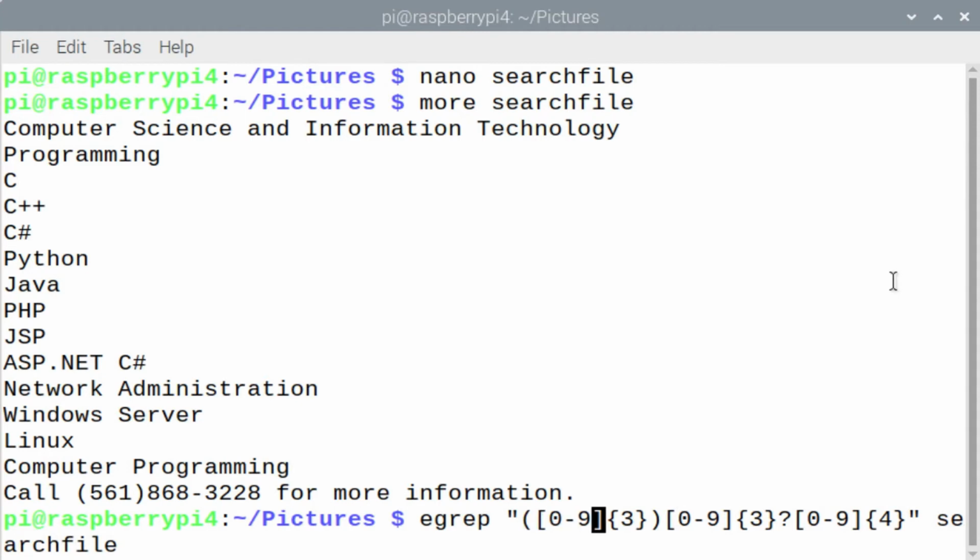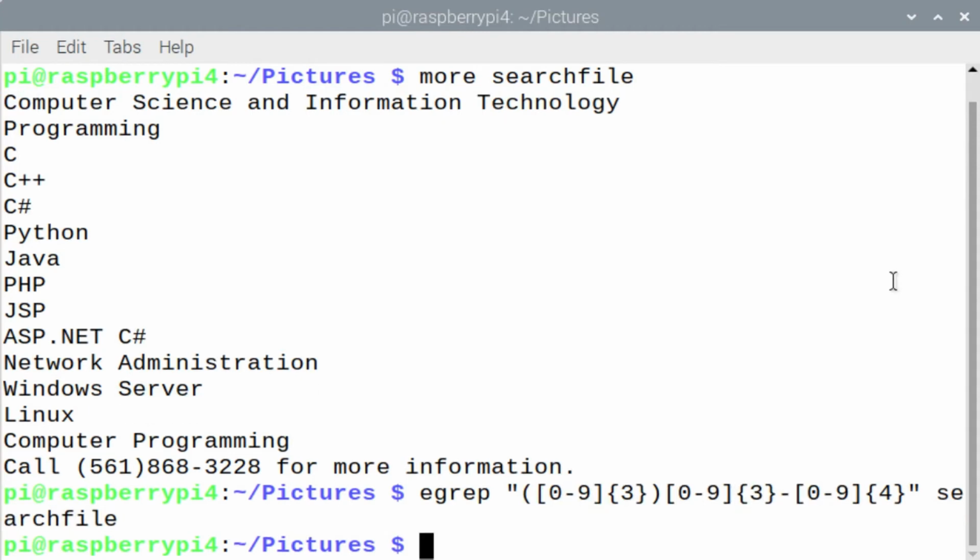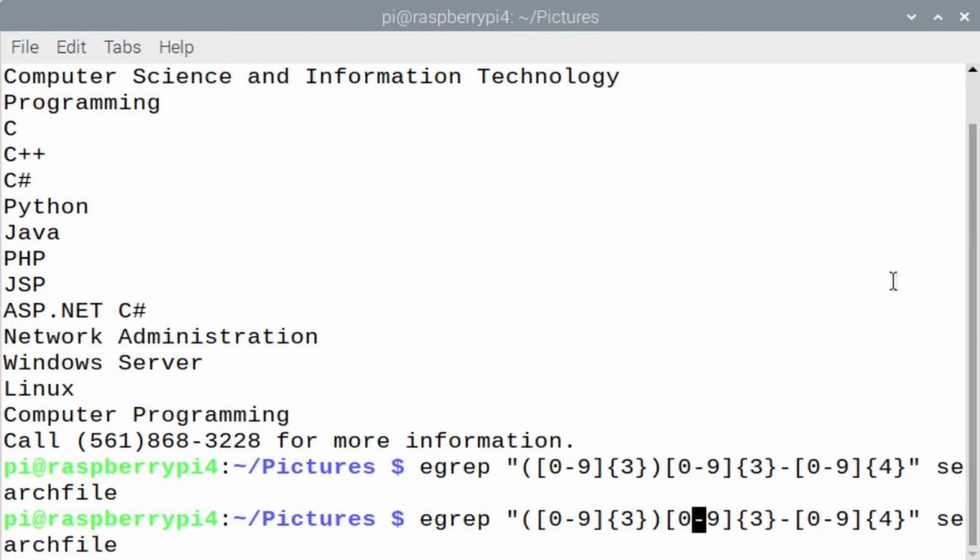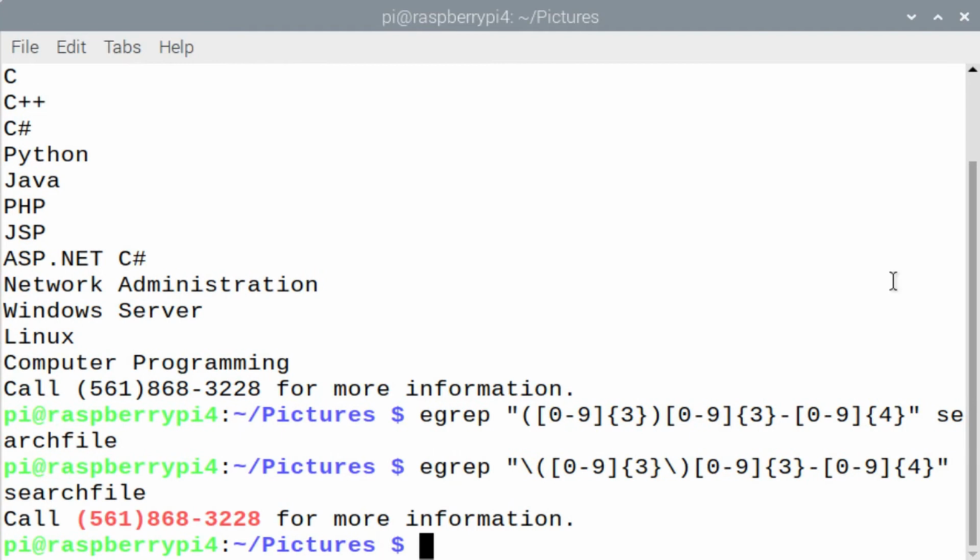Let's say that I think that I should just put parentheses around that part of the regular expression. That will not find the open and close parentheses, since those are actually special regular expression characters. I have to escape those by putting a backslash in front of the open parenthesis and a backslash in front of the closed parenthesis, so that it will literally look for those strings.